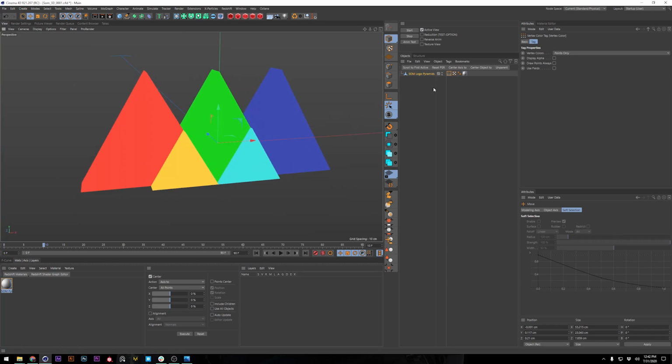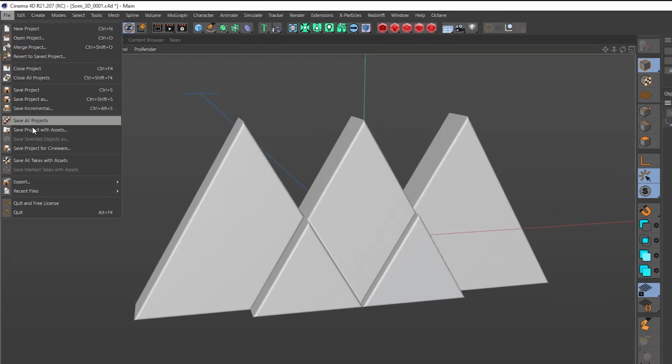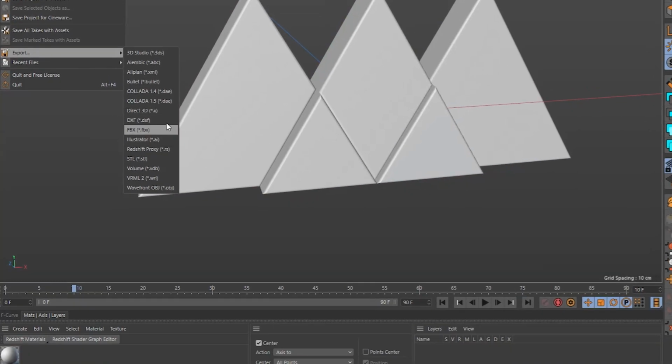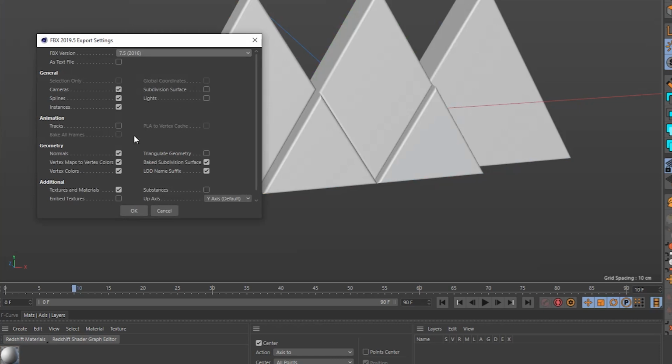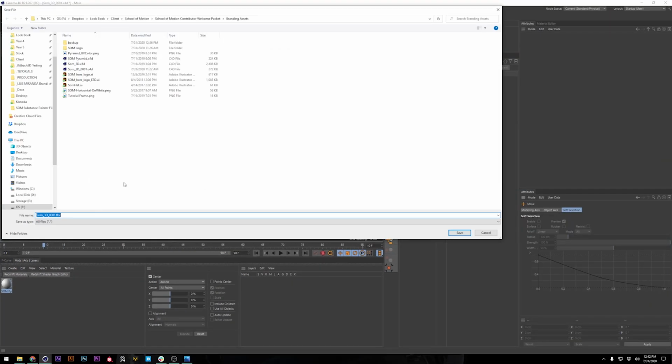So let's go ahead and export this guy out. Go down here to export and select FBX. So down here, make sure that this guy right here that says vertex colors is activated, and we should be good to go. All right, let's go ahead and hit OK. Go ahead and select where you want to save it.